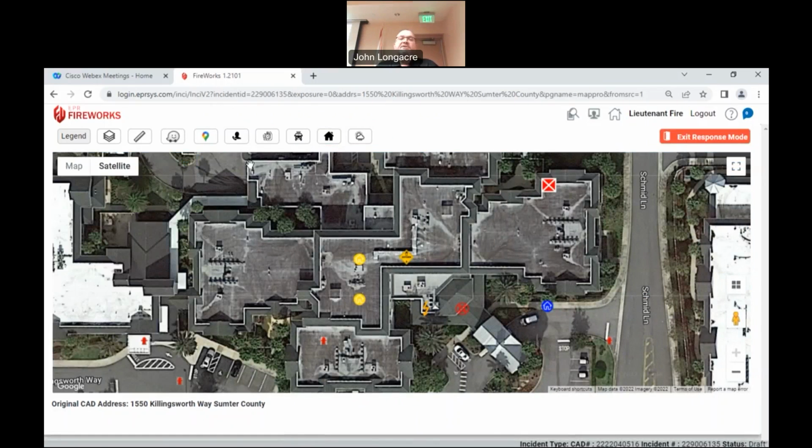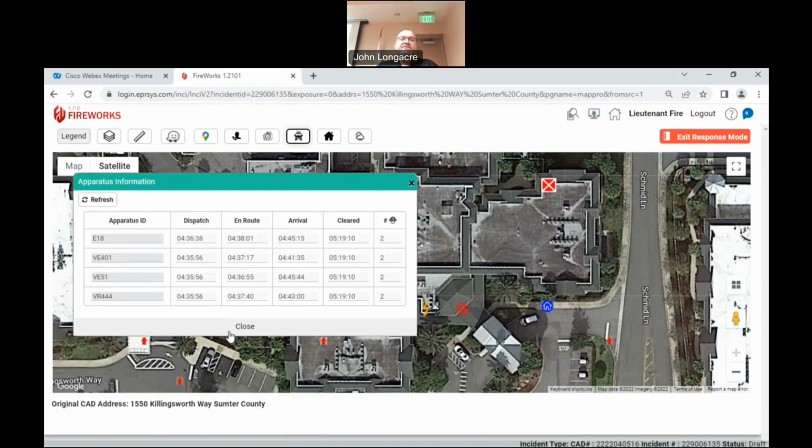After looking at the property information, I can get a list of what trucks have responded to the call and their times. And you'll notice the list shows both your departmental trucks, and if you had mutual aid companies coming in, it will also capture the mutual aid companies' times as well.